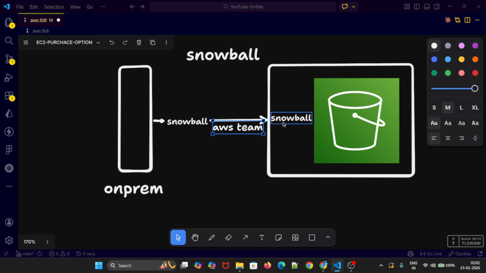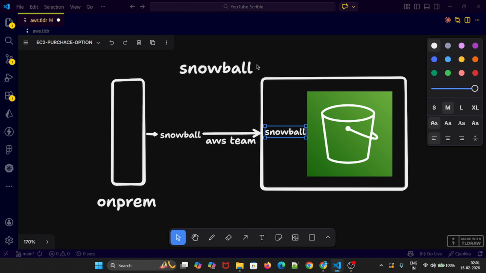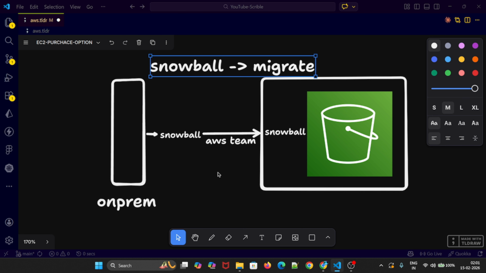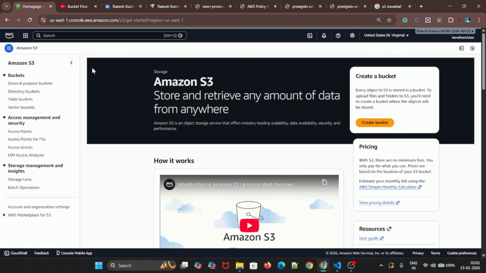No need to know too much about this Snowball, but yes, it is used for migration. If your organization is going to migrate some data, you can recommend Snowball. There will be some charges, and you can check the documentation and read about Snowball. So that's how Snowball works. Pretty much everything in S3 we have covered.